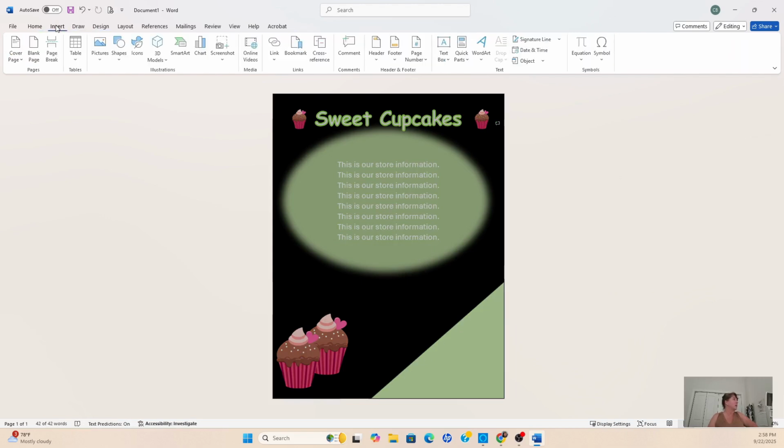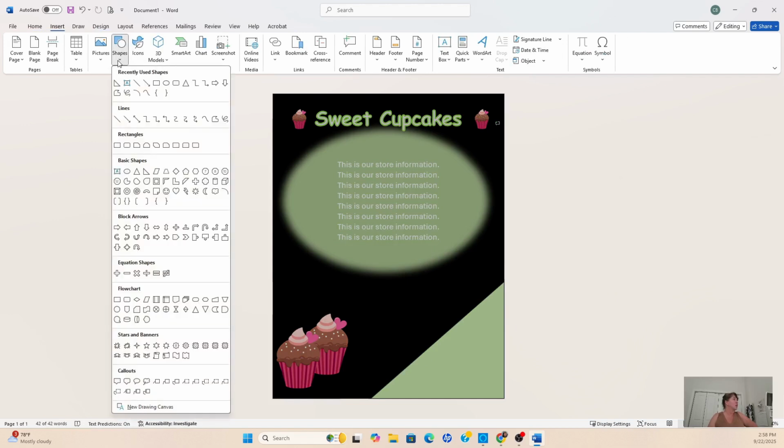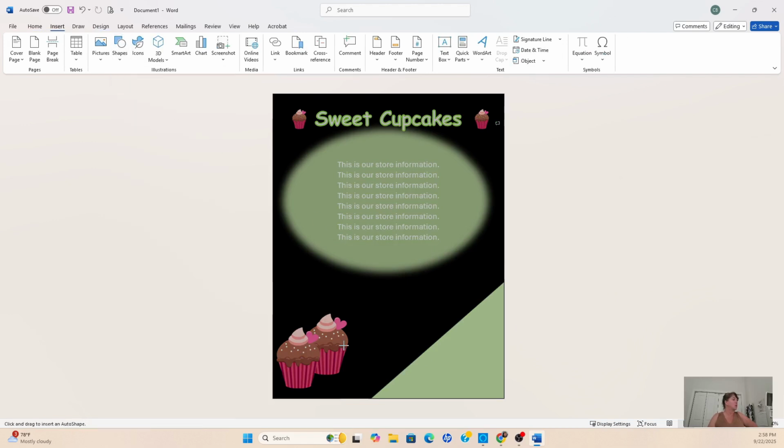So we're going to say insert, shapes, and this time I'm going to simply use a line. I'm going to draw that line starting right here where this shape begins and go all the way up and let go where it ends.